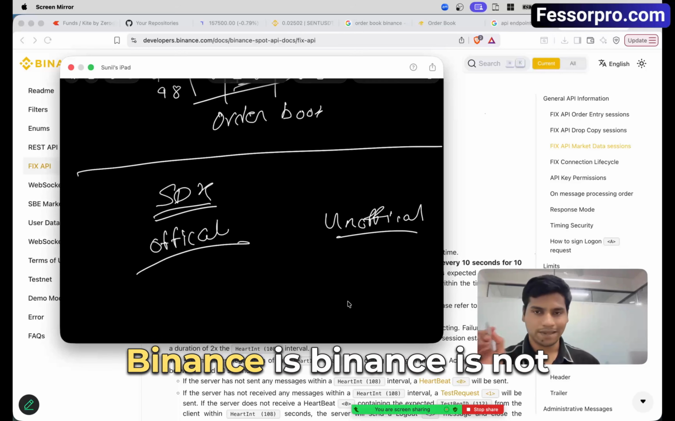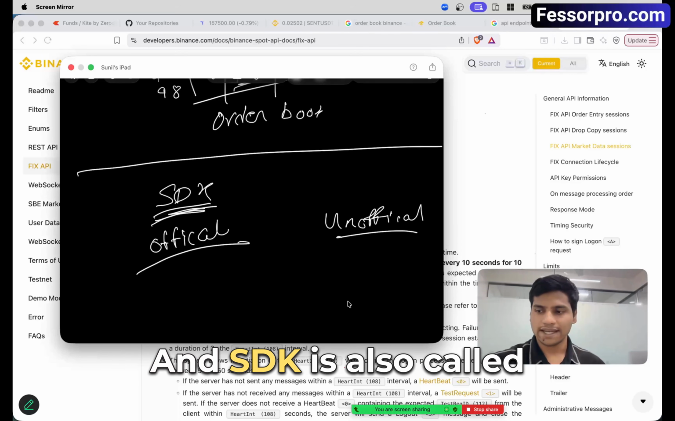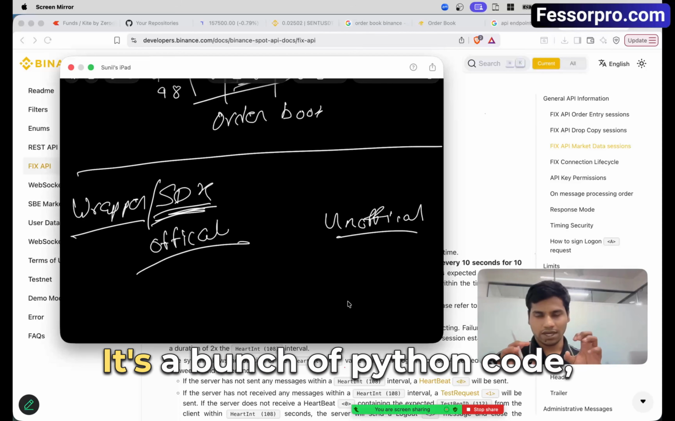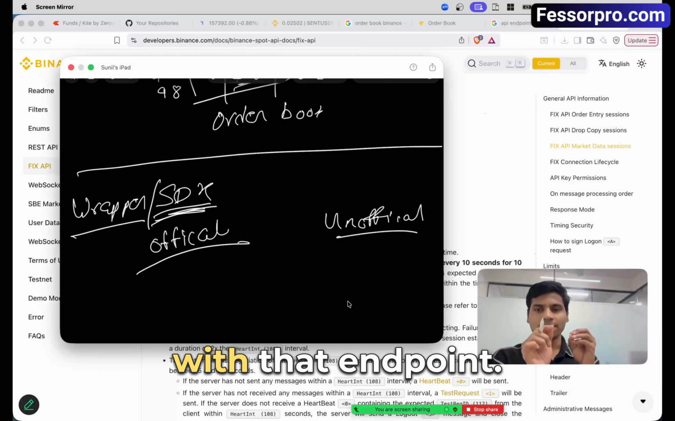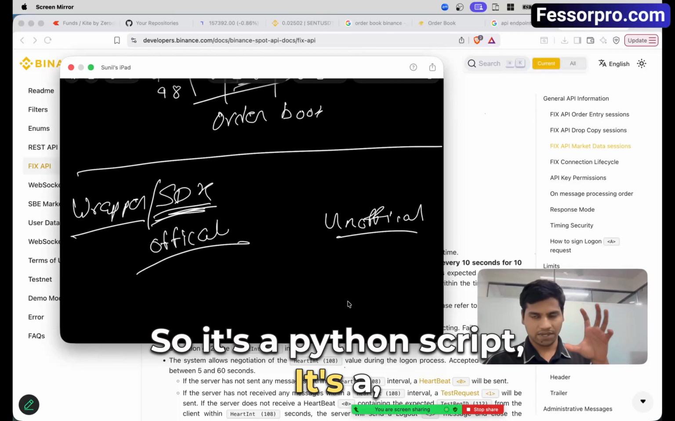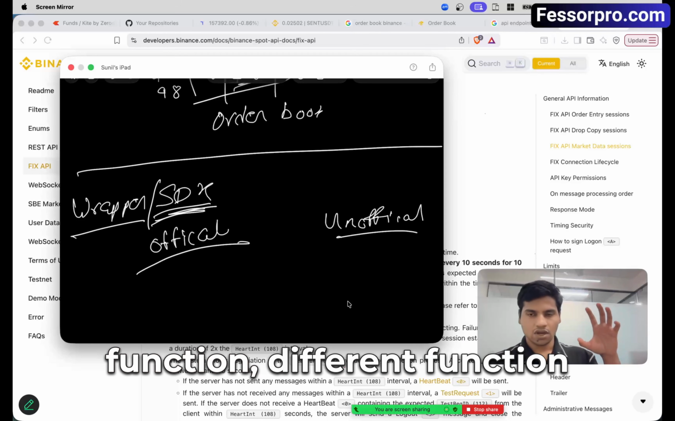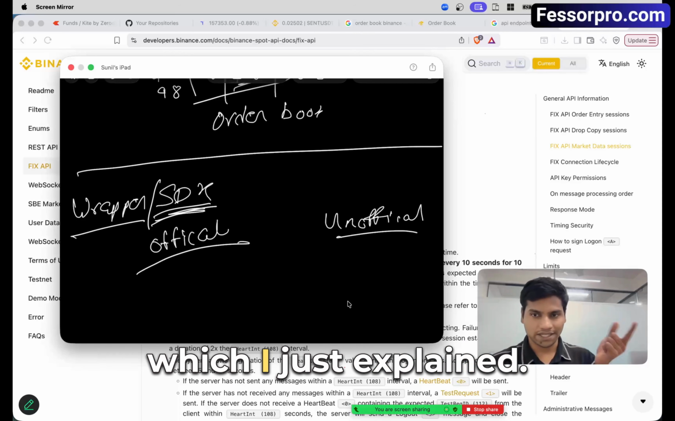So now the problem with Binance is that it is not giving any official SDK. SDK is also called a wrapper library, the same thing. It's basically a bunch of Python code written to interact with that endpoint. It's a Python file where they have created multiple functions. Different functions handle different links. That link is called an endpoint, which I just explained, right?